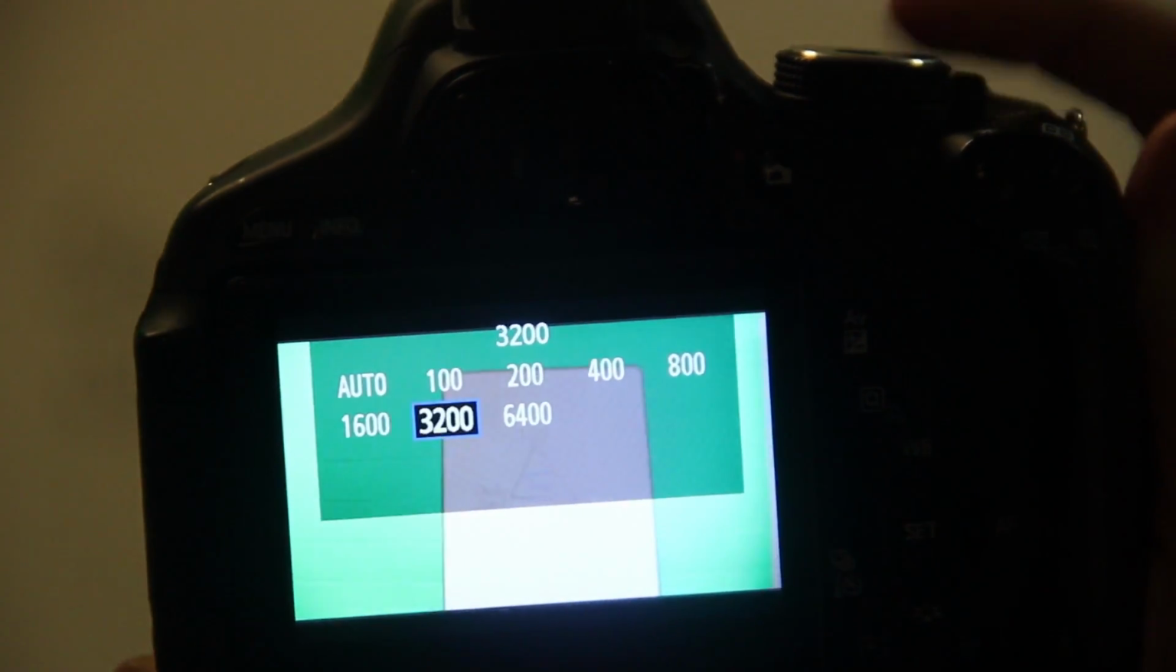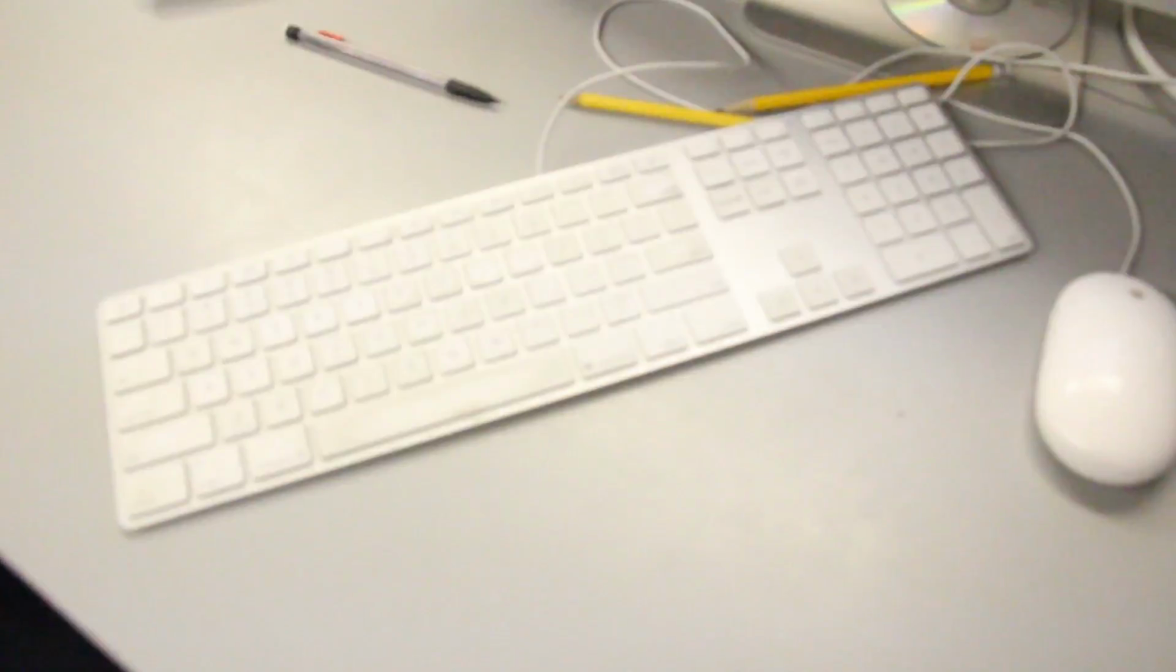The higher you go in ISO, the brighter the image becomes. This ISO is set at 6400. The higher the ISO, the more grainy your image will appear. Typically, we do not shoot in a high ISO.